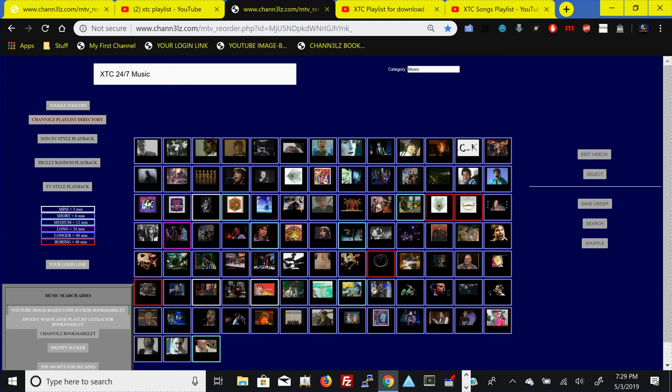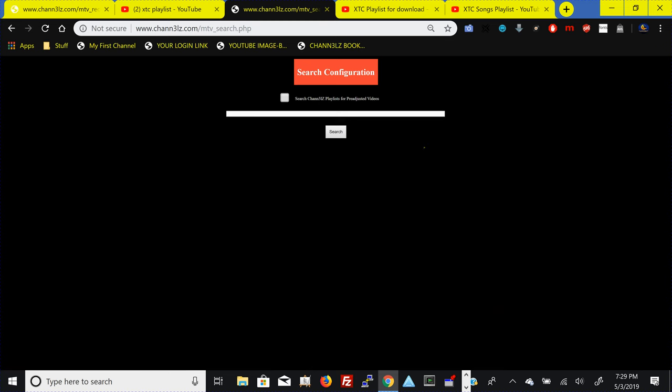So you just shuffle, and you can search for video content. You can save the order of the video content that's in there. So let's go do a search, and for some reason search configuration is not working anymore. I need to fix that.